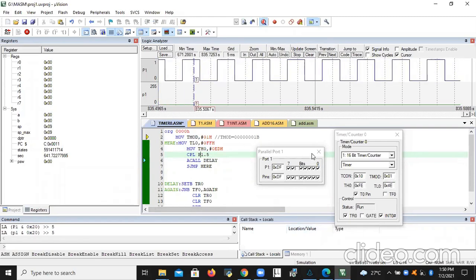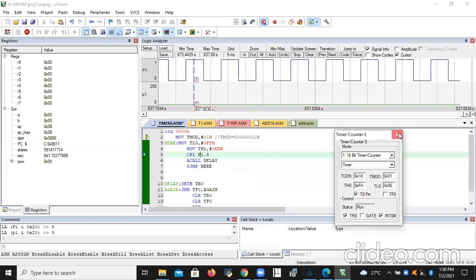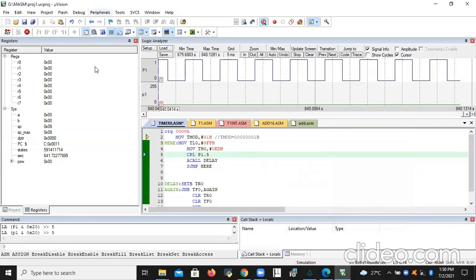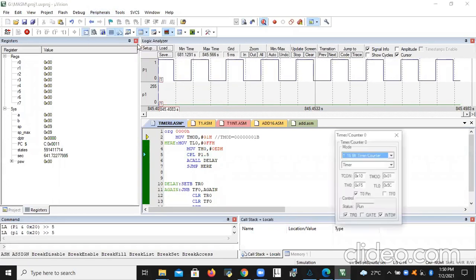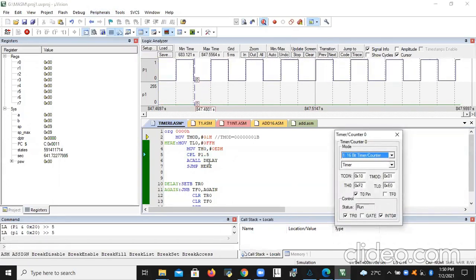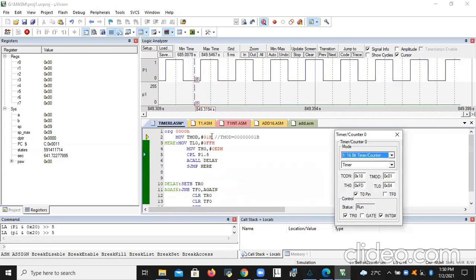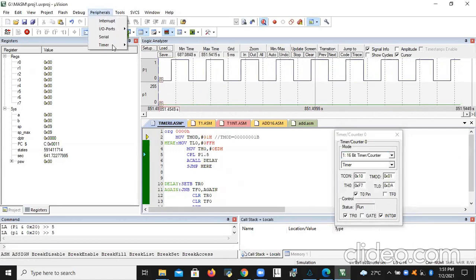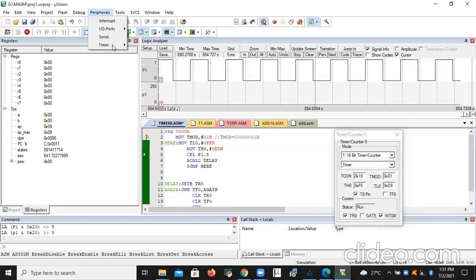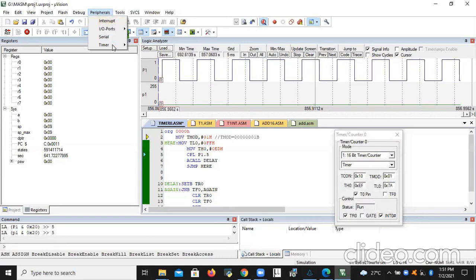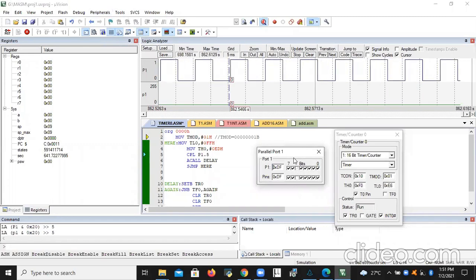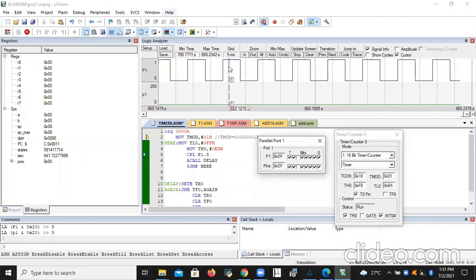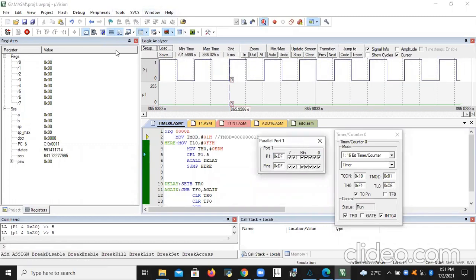How will these windows appear? Go to the peripherals. If you want the timer, take timer 0, because you are using timer 0 as per the program. You should know that. Not only the timer, you are using IO ports also, that is port 1. So select port 1. That's all. Any doubt?